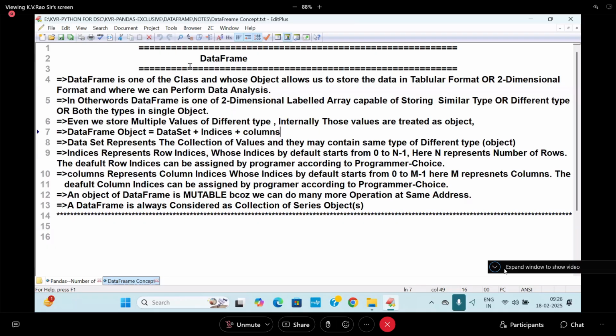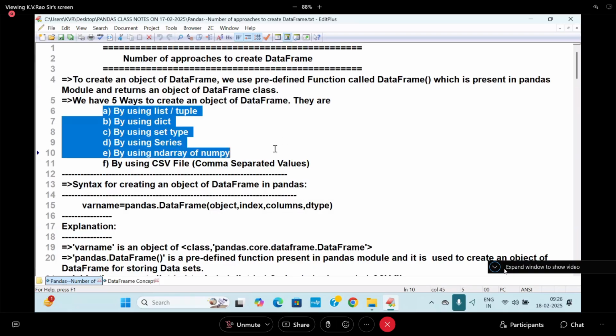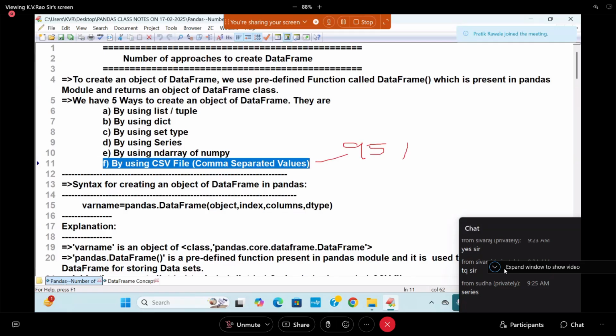Right. This is the data frame we did in the last class. And after that, I went through a number of approaches. You've seen by using list, tuple, dictionary, set type, series also, ndarray also. Out of all these things, the most important thing is what? CSV file. In the industry, you will come across this concept all the time. 95% of the time to analyze the data, you will come across CSV file only. These others are only for testing your knowledge.